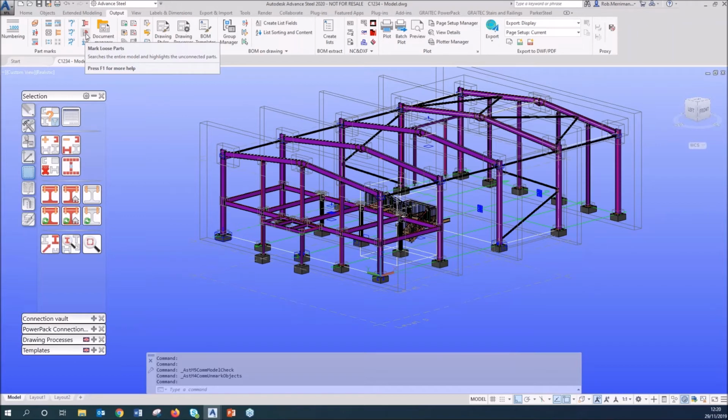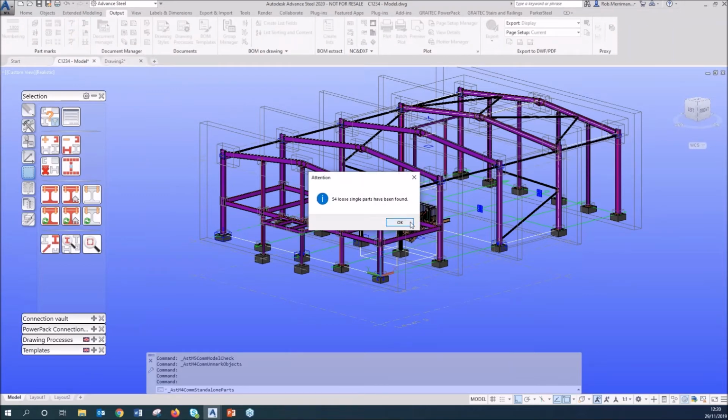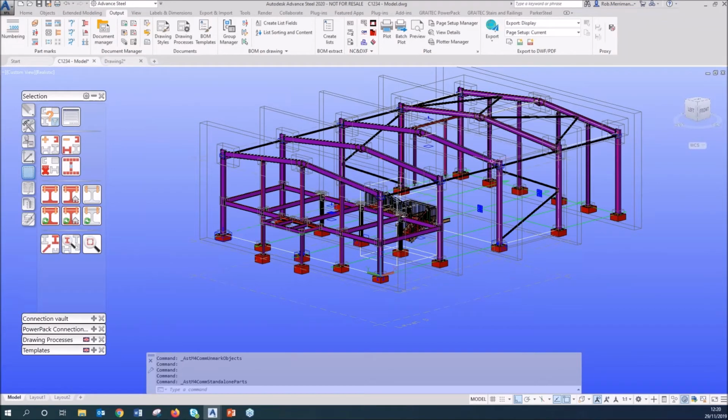Unconnected parts are parts that are not connected to any other part in the workshop. So if you've forgotten to weld something, it will show it in there. If you've got a beam that's got two fin plates, it would show that as loose. You run that, and it says I've got 54 loose single parts. It marks them in red. I want to isolate all of those, so I choose the select.